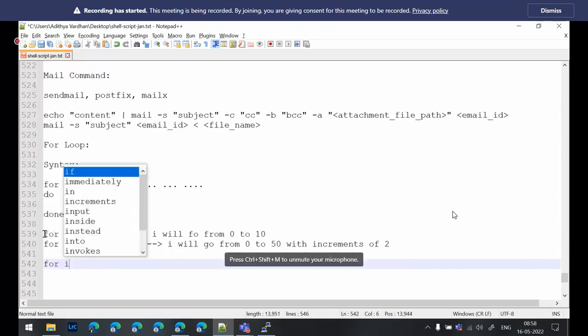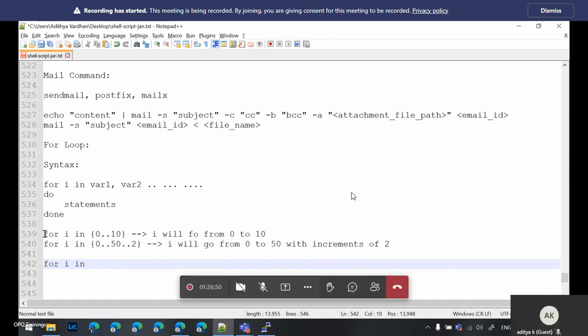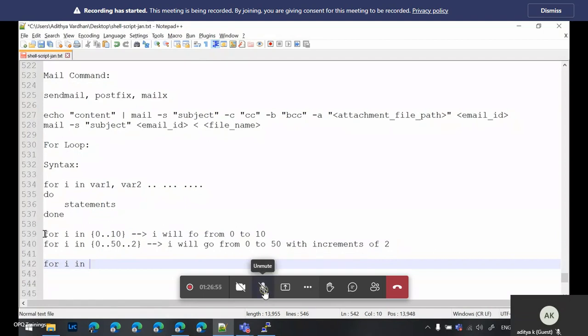For i in, so what was the special variable to get all the arguments passed to the script? $#. What is the $#? Total number of arguments passed to this. Total number of arguments, but I'm not asking for the total number of arguments. I'm asking $*. $* will give me all the arguments passed to the script, $@ or $*. Both will work. So this will give me all the arguments passed to the script.